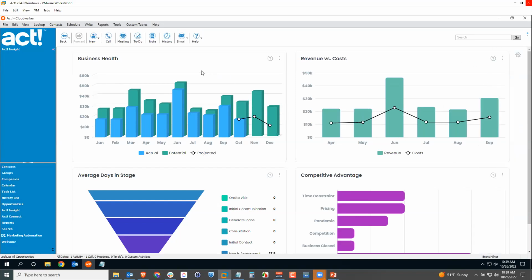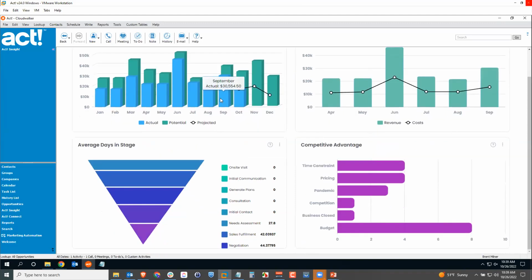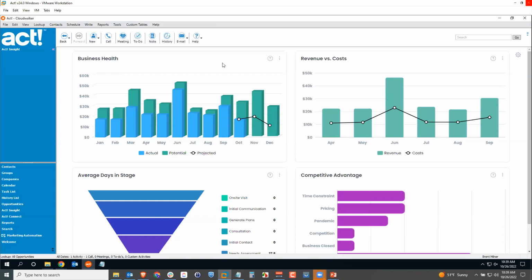But let's start by looking at this first view, the Key Insights view. You can see it shows 4 different graphs. And for each of the graphs, there's a little question mark button. It's not really a button. It's just something you hover over.